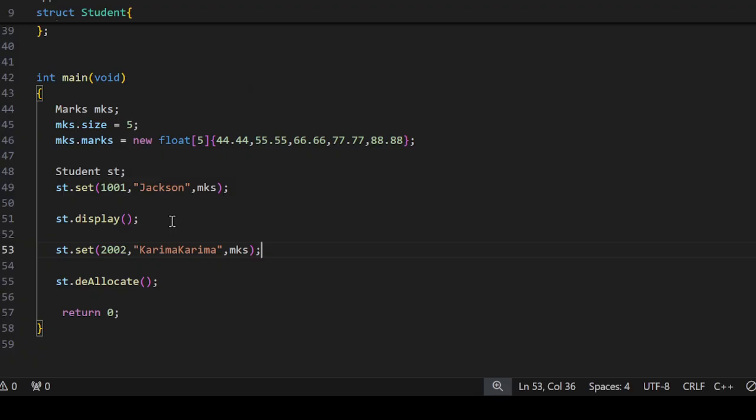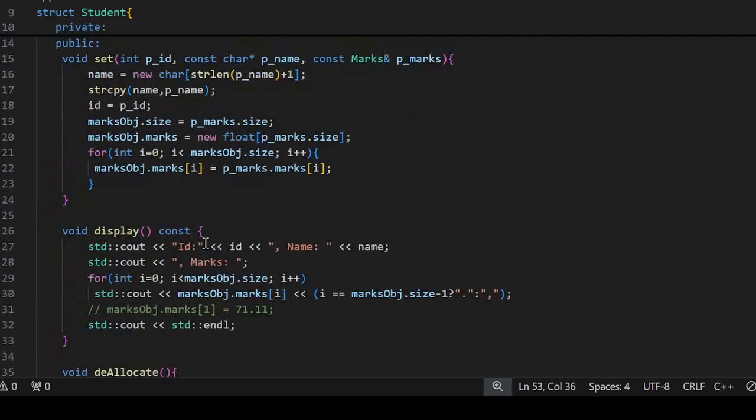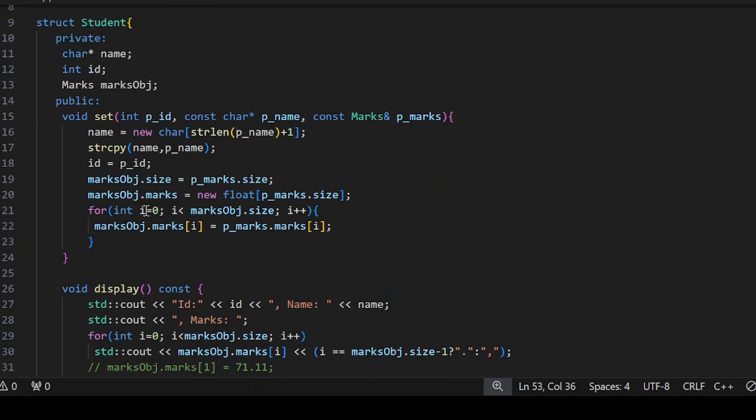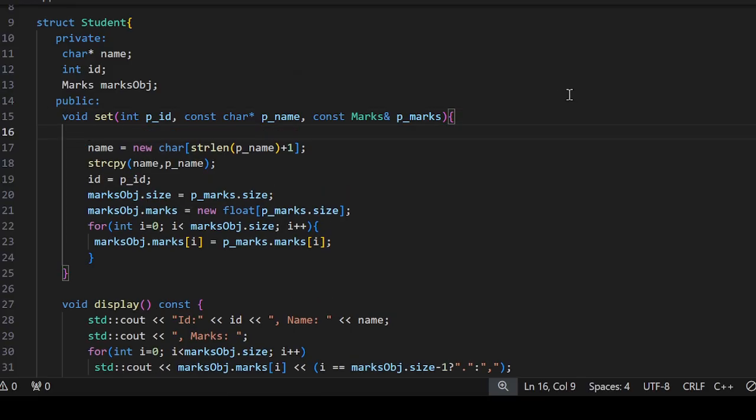What actually happens is the name member and the marks member are already pointing to a dynamic memory space. You are suddenly making those pointers point to a new dynamic memory space. So when you execute this logic, the previous dynamic memory space will not be released, it will remain allocated, and will not be usable anymore. That situation is called the memory leak problem. So you need to be careful about avoiding those kinds of problems.